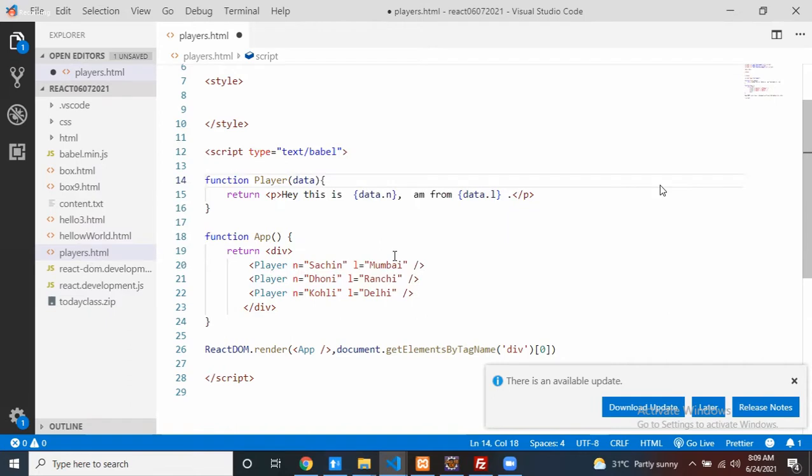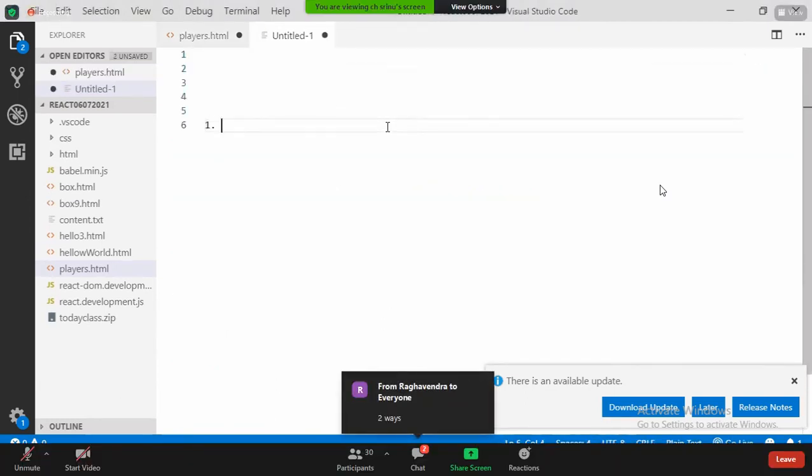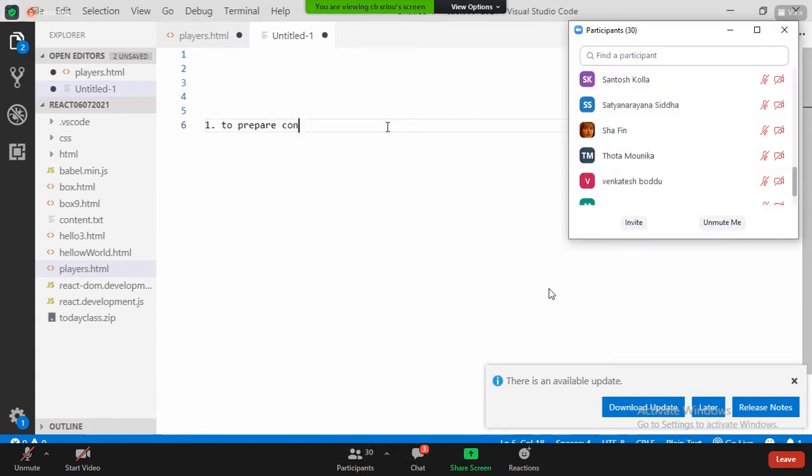Okay, done. So far we discussed functional components. In React, how many ways can we create components? Why do we go for a component? To prepare some content which is visible to the end user. To prepare content, it's a template. You can say template, whatever it is.